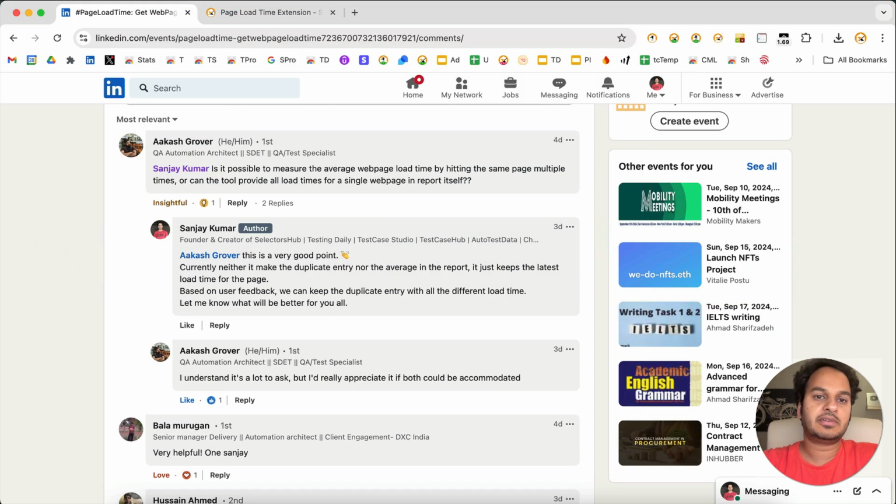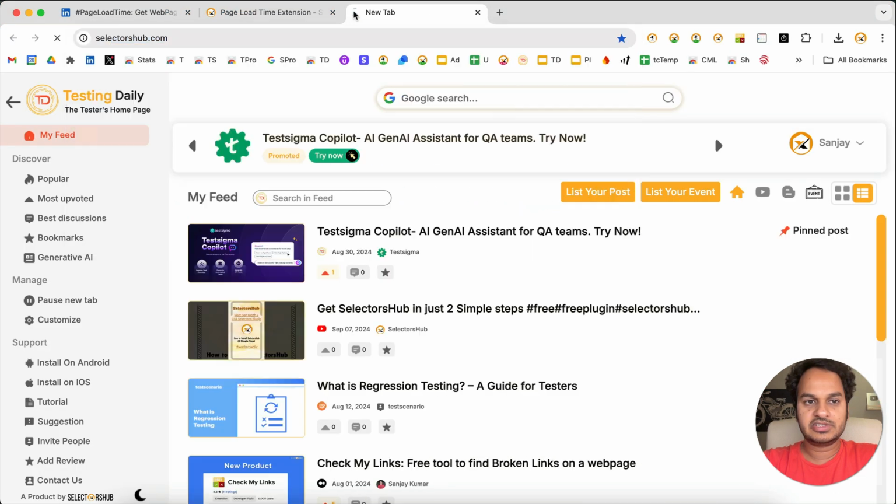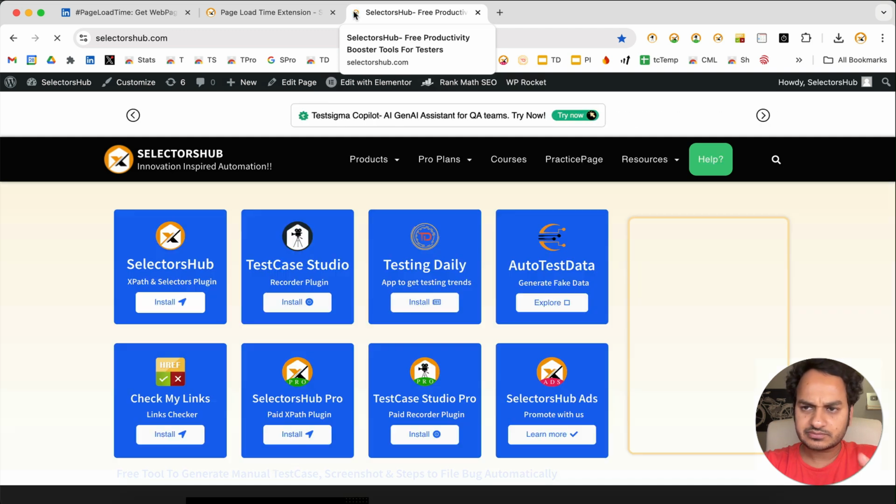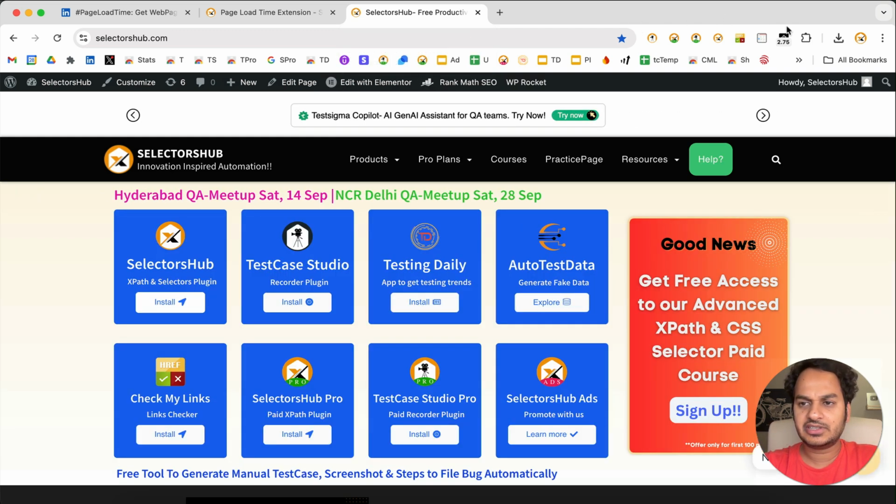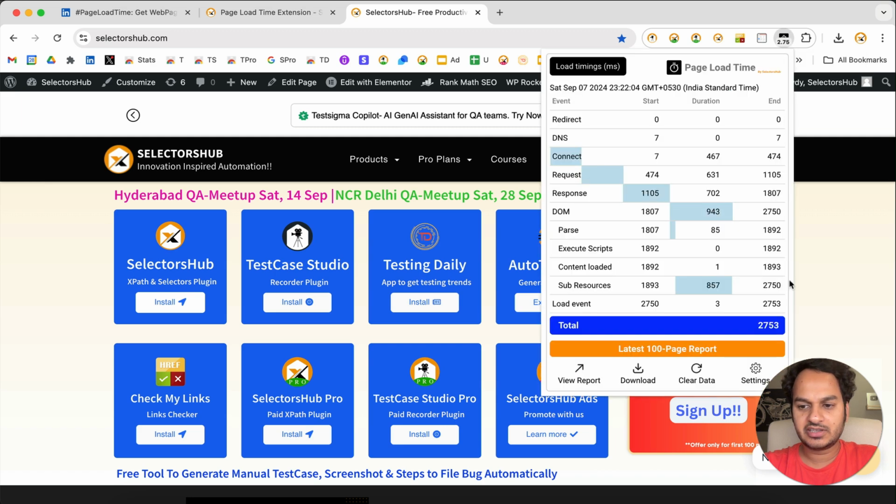Let me show you how it will work now. Let's say we open SelectorsHub.com. In the latest version you will have it. You see here it shows 2.75. Now if you click here, you have this setting option. By default, it will do whatever it is doing right now, showing the latest one only.